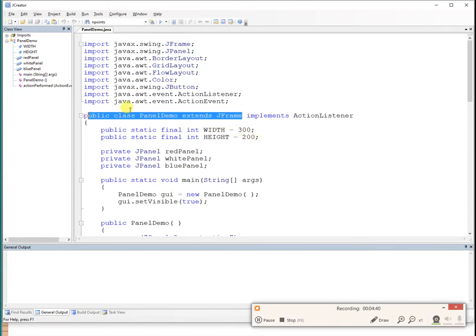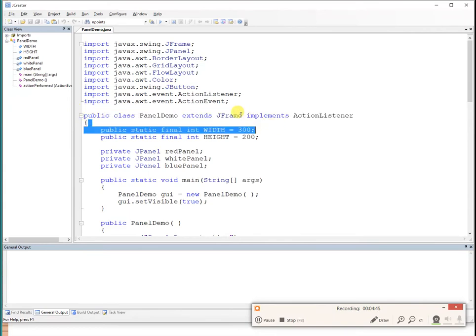In addition to that, we are writing one more statement after extends JFrame, which is implements the ActionListener interface. We want our program to be interactive.